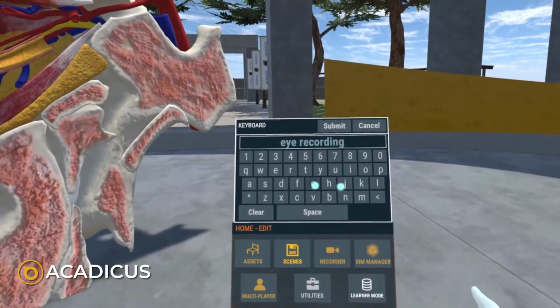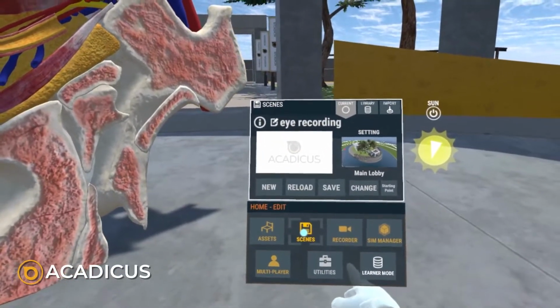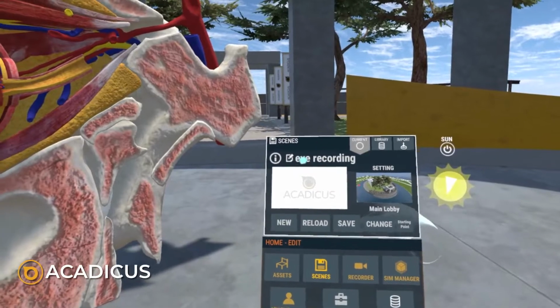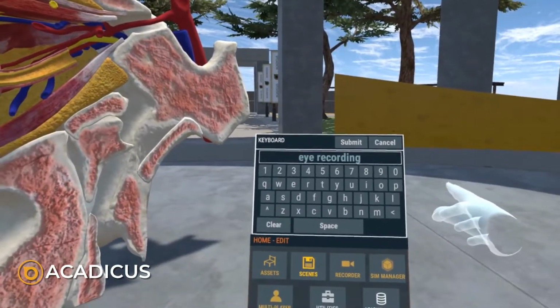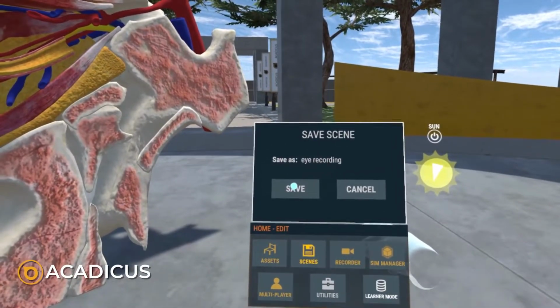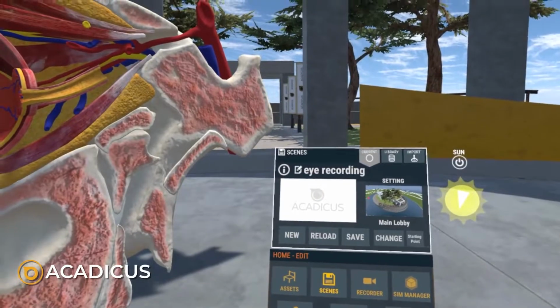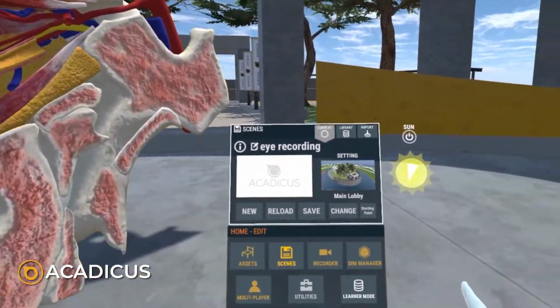So I'm going to type that in here, and I should just back up for one second. I went into my scenes menu, and I was in the I scene. I just click on that text, and then I added recording, and I hit submit, and now I'm going to hit save, and then save to verify. Now my I recording scene is currently open, and I just saved that.